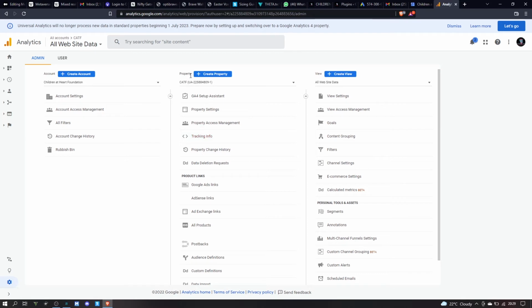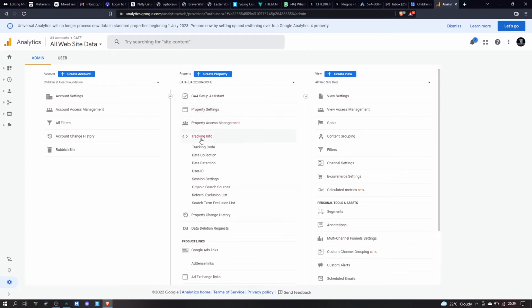So that's the property settings. This is account settings. And then you have view settings for the view that I showed you, what you want to view in your Google Analytics app. So go to tracking info and then click on tracking code.